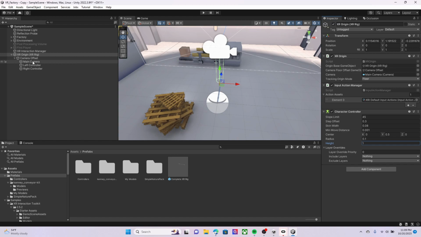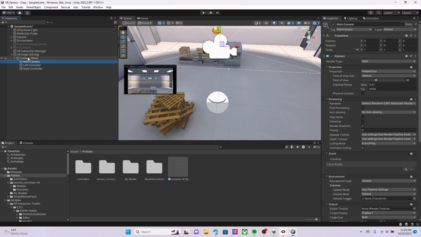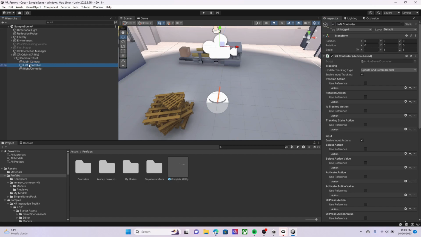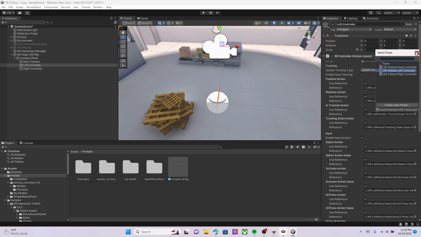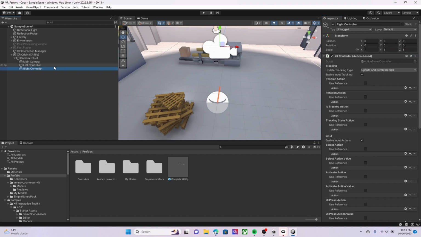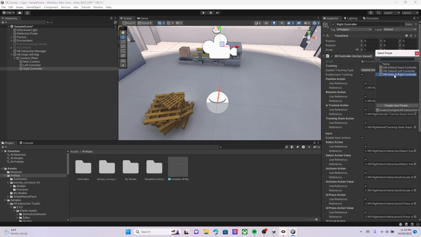Now, the next thing that we're going to do is come over to our left controller and add in the left controller default. And our right controller. And again, you can hit this little settings button to find those.